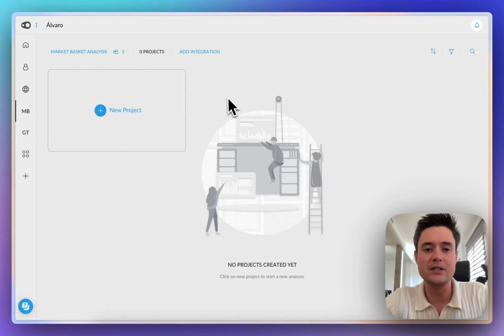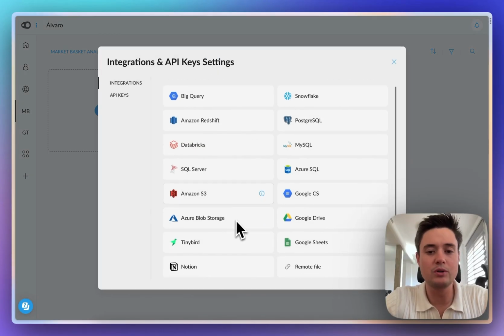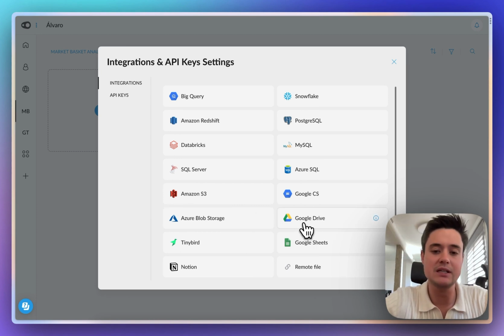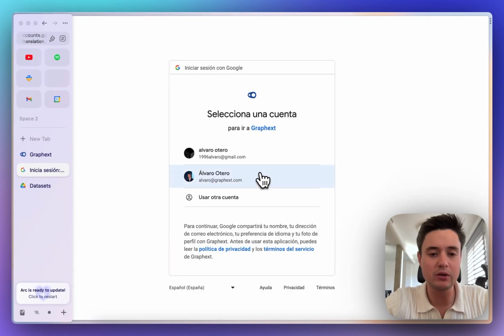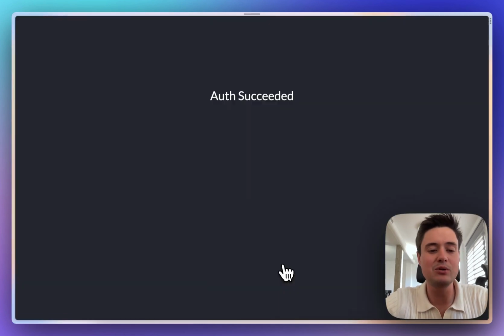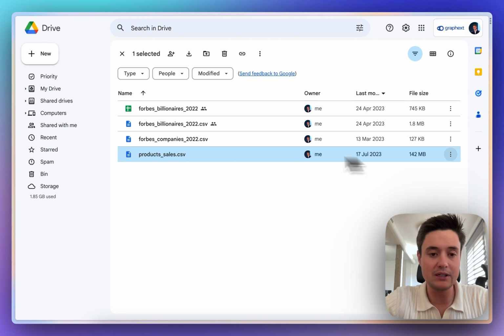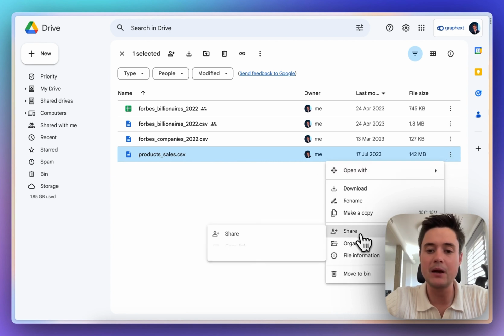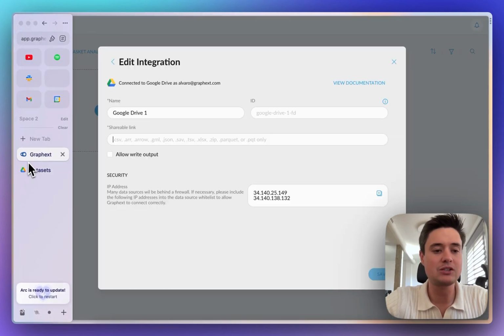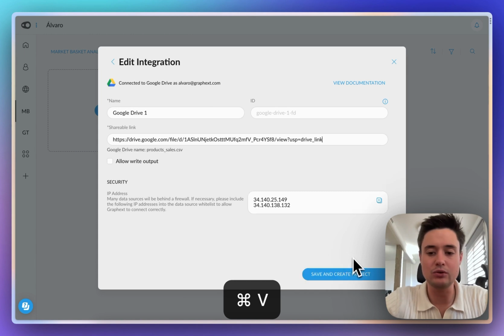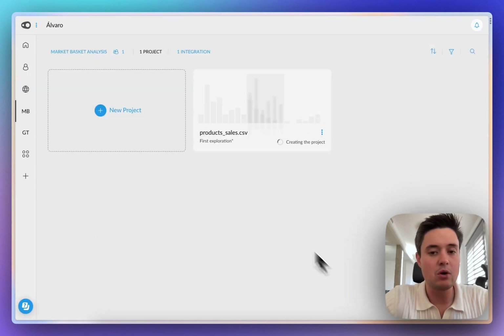The first step is to upload your data into Graphext. We support many different types of integration, but for this demo, we have decided to upload our dataset into Google Drive. I will just connect to my Google Drive, allow access, and select the dataset we want to import. In this case, it's the product sales CSV. I will share, copy the link, go back to Graphext, paste it, and we are good to go. I save and create a project. Once the data is loaded, we will be able to start exploring the project in a few seconds.